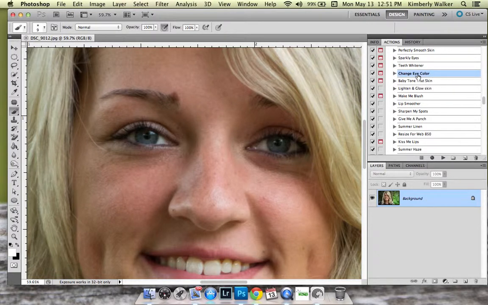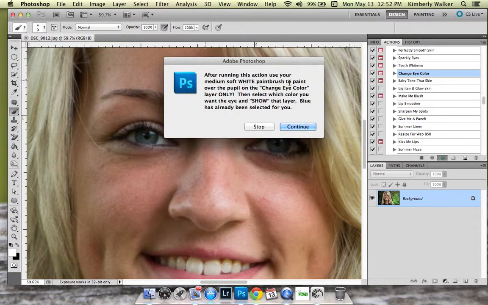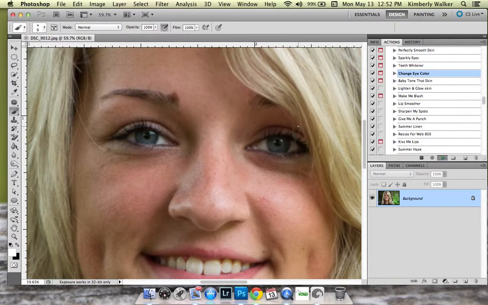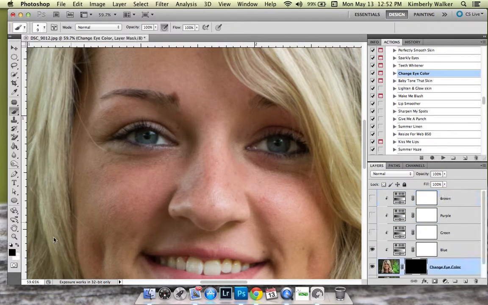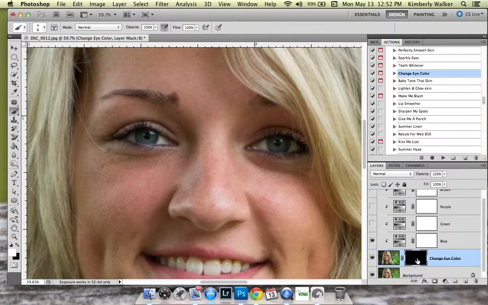Over here we'll click to where it's highlighted. We'll hit the play button. It tells us what to do. Basically it tells you to use the white brush. So we make sure that's the white brush. And we go on to the change eye color layer. This one will help us define which areas we want to change.